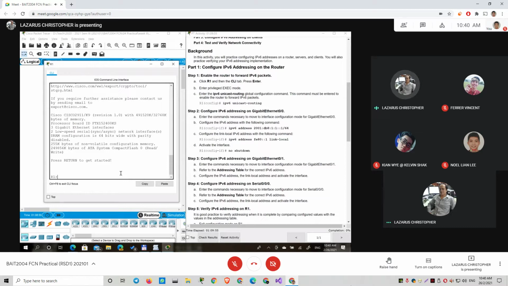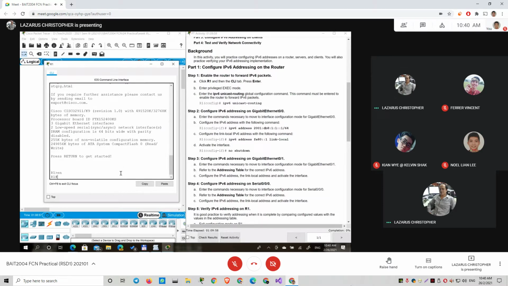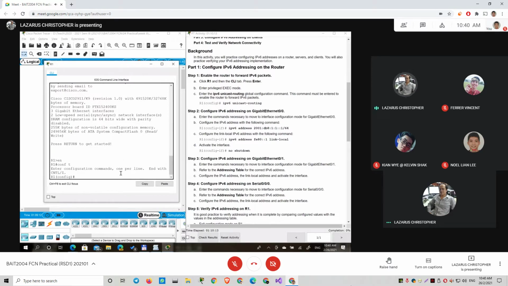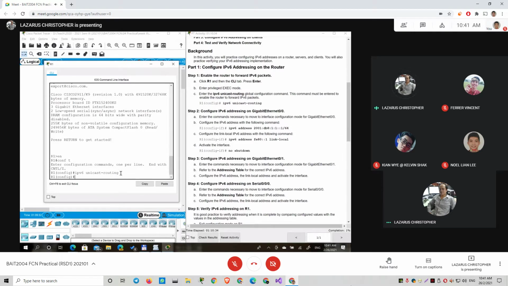So we want to go to privilege mode, so that's enable. Inside here, we want to config terminal. Config T is the shortest we can do for configure terminal. So with config T, we go inside config, and now we can do configuration. In order, just follow the step: IPv6 unicast-routing. Unicast means one-to-one, right? So we want to enable the IPv6 unicast routing. Press enter, and that will be enabled.